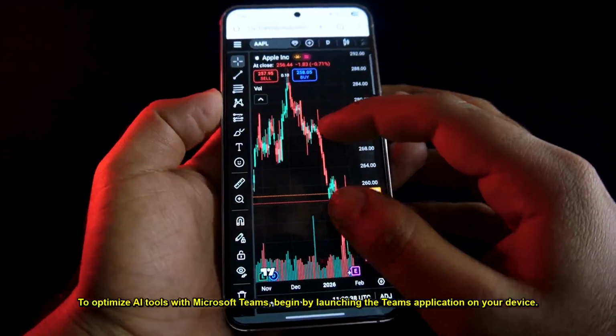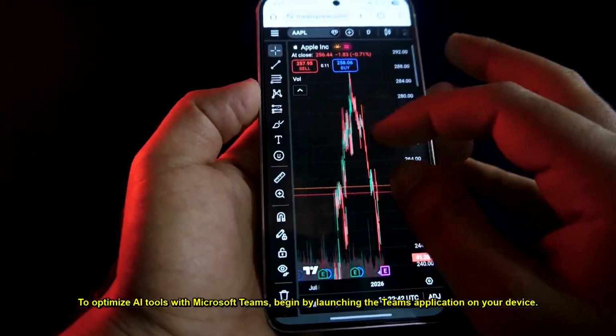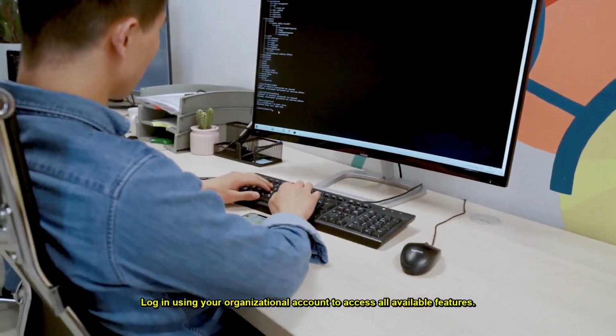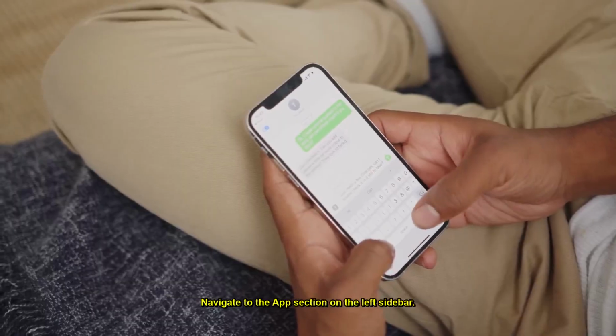To optimize AI tools with Microsoft Teams, begin by launching the Teams application on your device. Log in using your organizational account to access all available features. Navigate to the App section on the left sidebar.